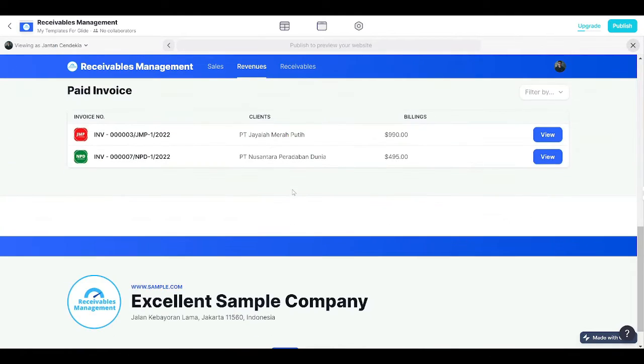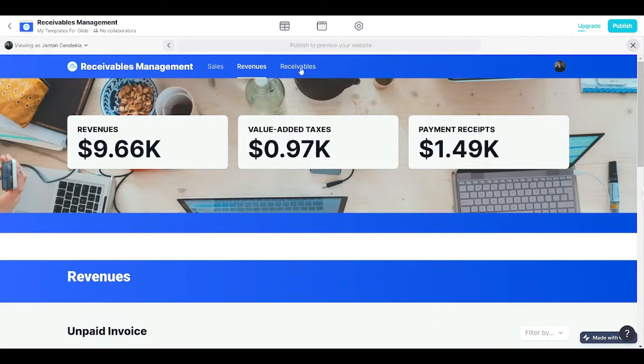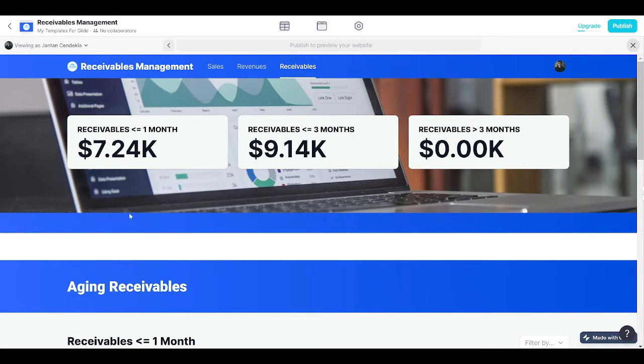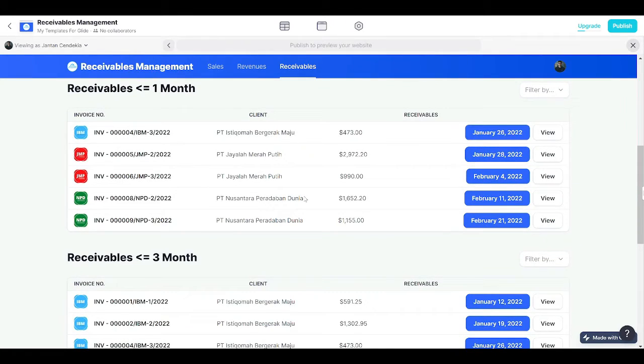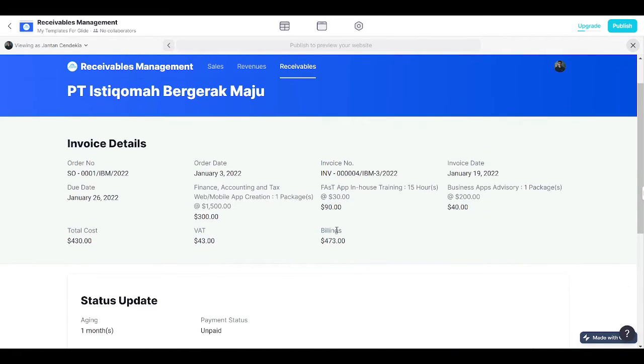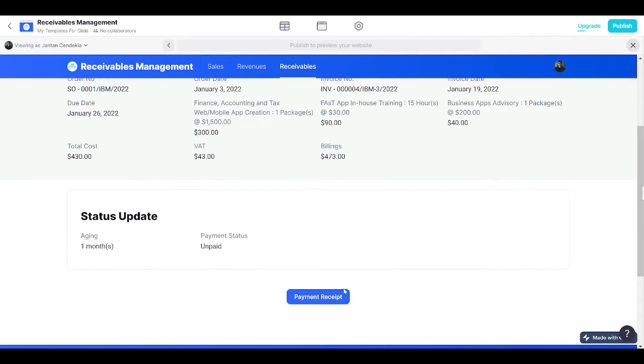The last menu is about the receivable. We can see the summary of the aging receivable. On this page, we can see the receivable under 1 month and under 3 months, and we can see the list here. We can do the same things: click view for the details here. If we get the receipt from the client, we can use this button.